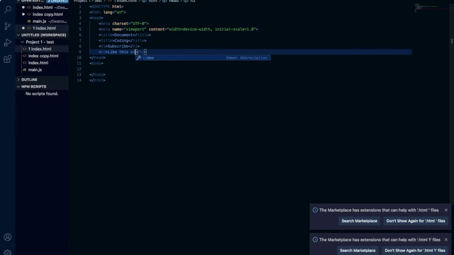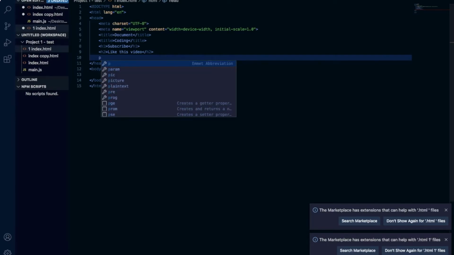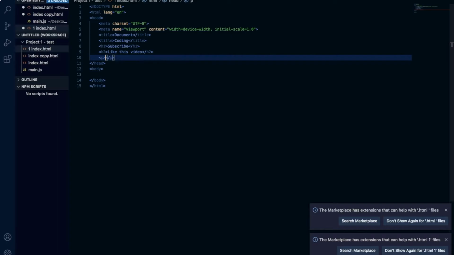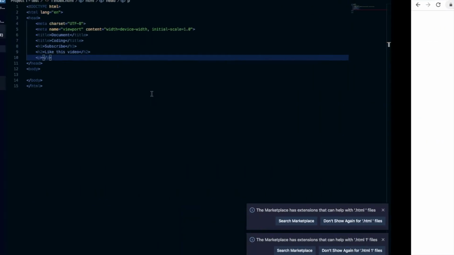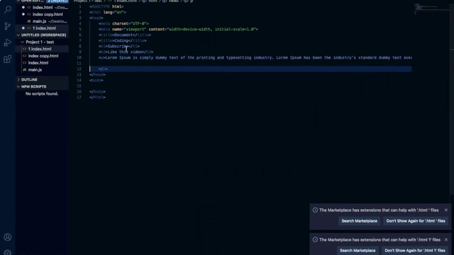Now if you wanted to make your words like an average size that is easy for people to read, then you do P, and that makes all your words into a paragraph. So what we're going to do is we're going to go here and we're going to grab a random paragraph of Latin, and we're just going to place it in there. Now this is going to be a paragraph. So that's basically what we did. All these words will appear in the website as a paragraph.